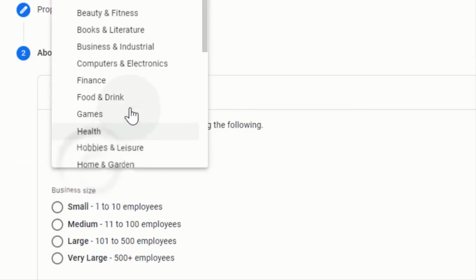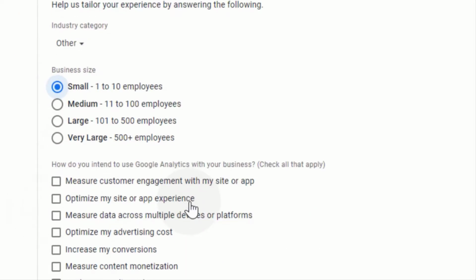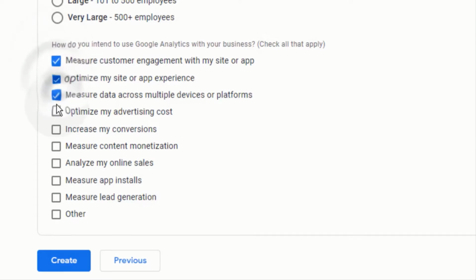Now select the category for your website. Select your business size. Select the options which you want to use in Google Analytics. Click on Create.